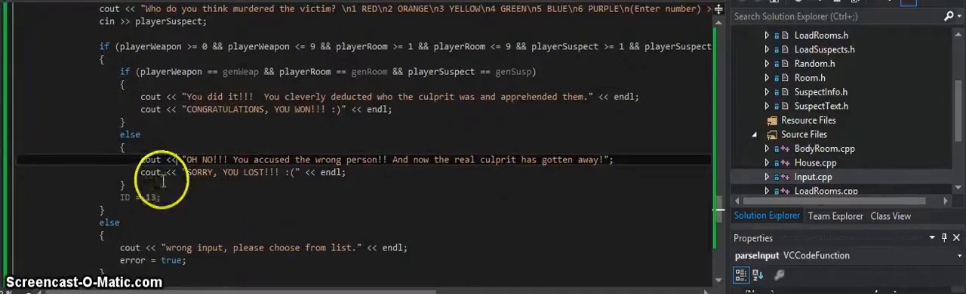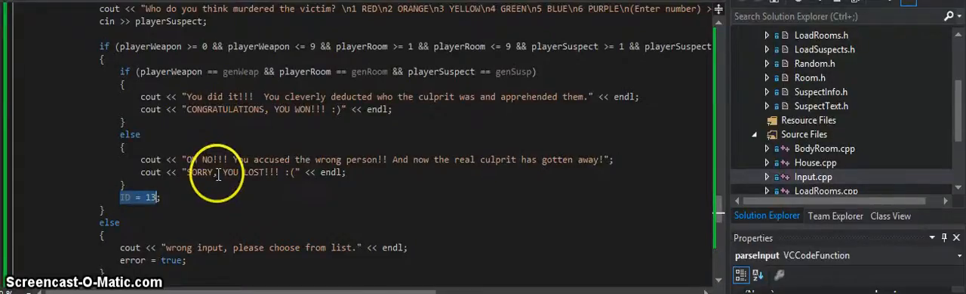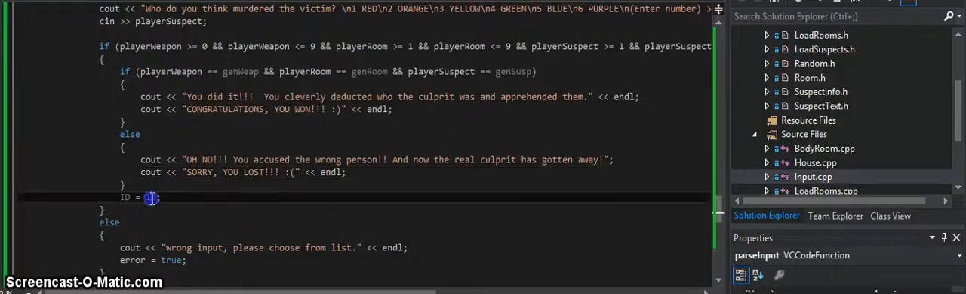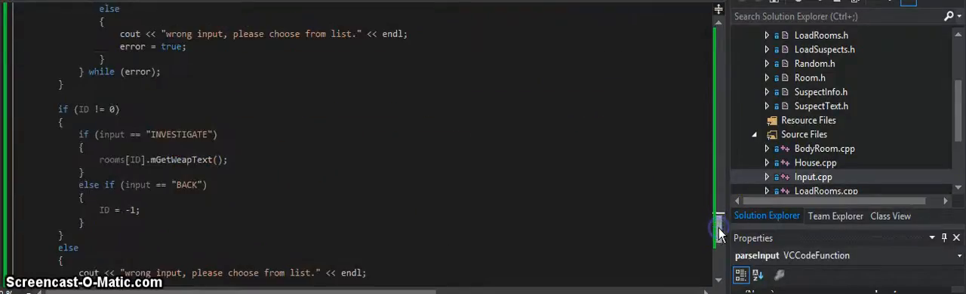And then as well, inside this loop, ID is changed to 13. 13 is just chosen as a number that is far enough out of range of anything else that it can't get mixed up. This will be used in the main to close the game. And there's error control and such.